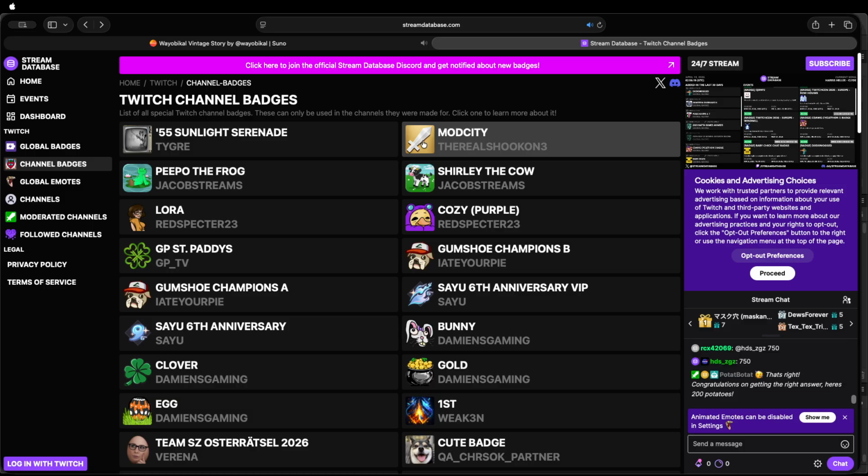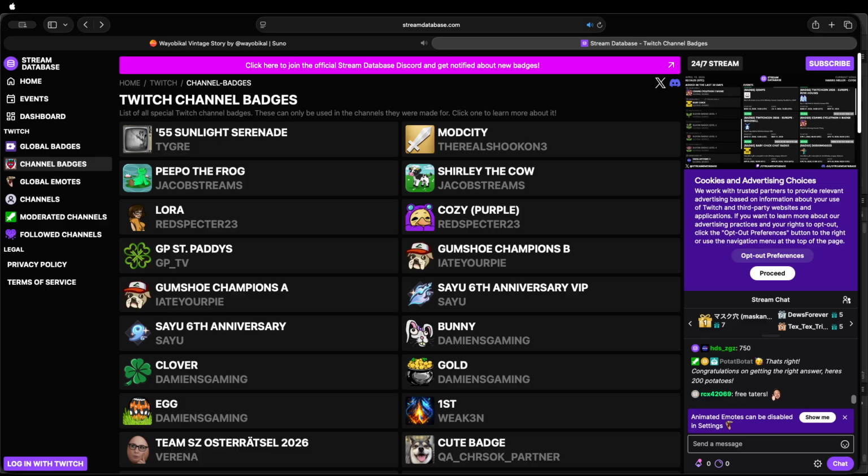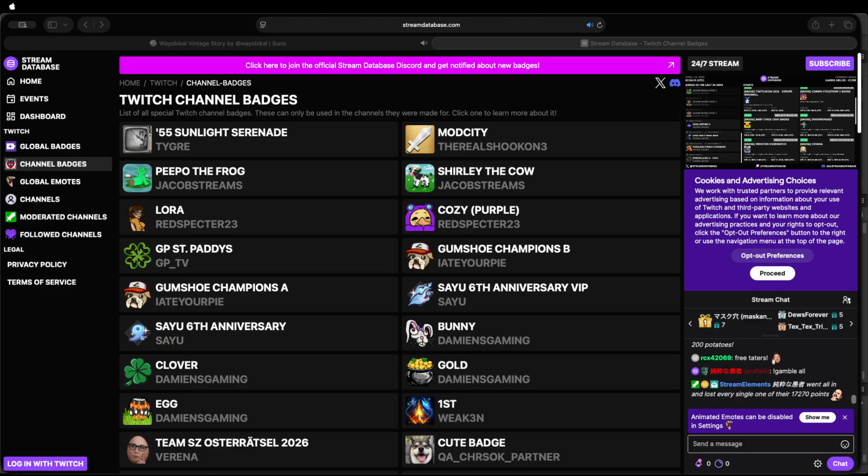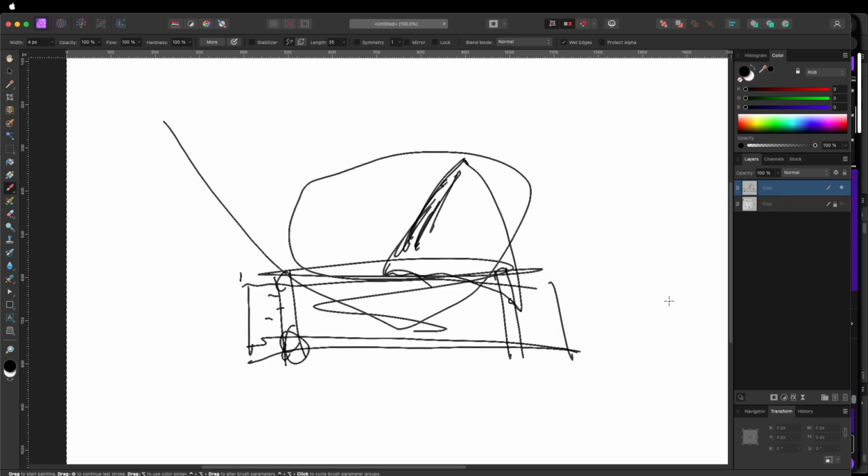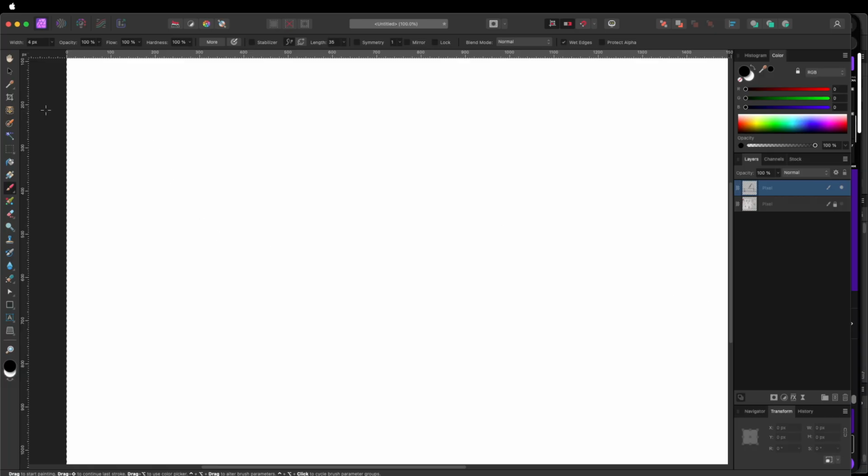Okay, so what are the sizes? 112 or 112. So let me rank these sizes. That's where I'm going to use Affinity. This over to Affinity 4. My random sailboat. Okay. File new.